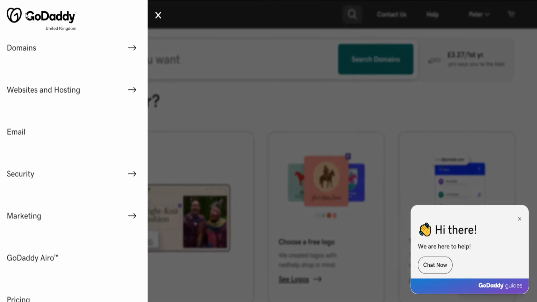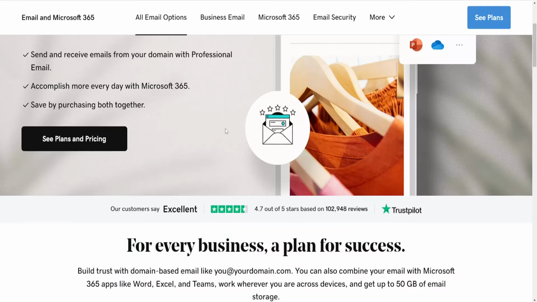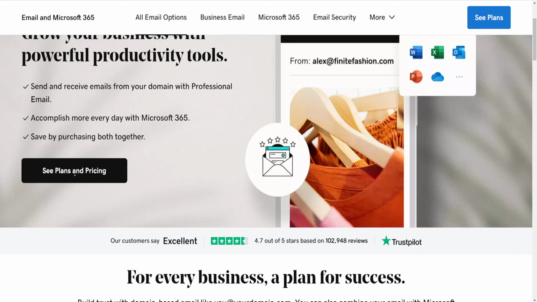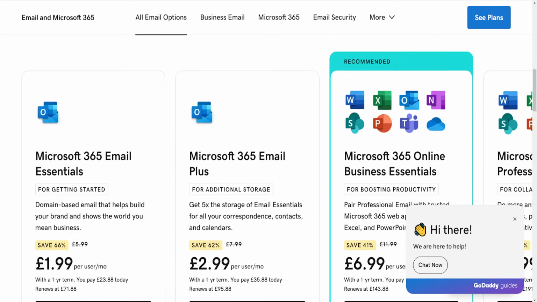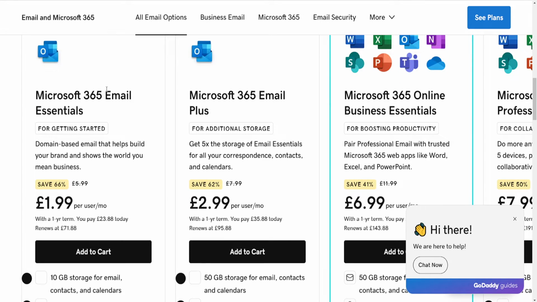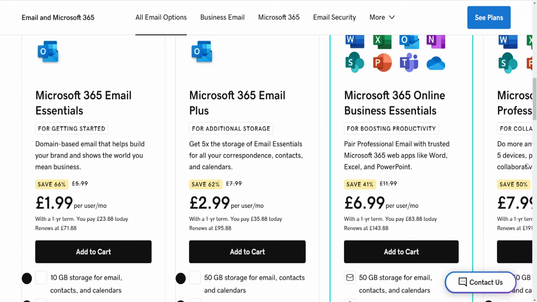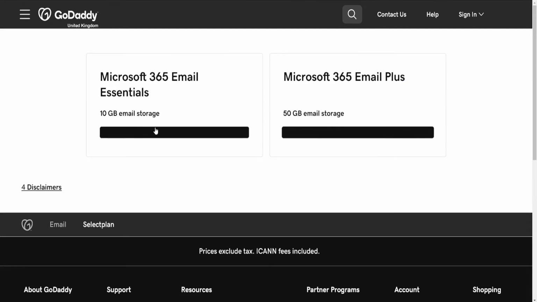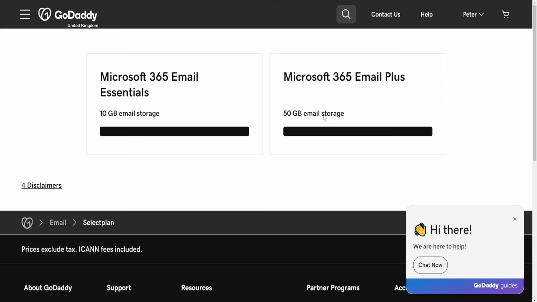We want to click on the menu here in the top left, and if we go to Email, it's going to show us all of these different pricing plans. So we can choose what type of email we want to get on GoDaddy. We can get a Microsoft 365 email, Email Plus, Online Business Essentials. You can see all of these different options here. If we click on See Plans, then we can get 10 gigabytes of email storage or 50.